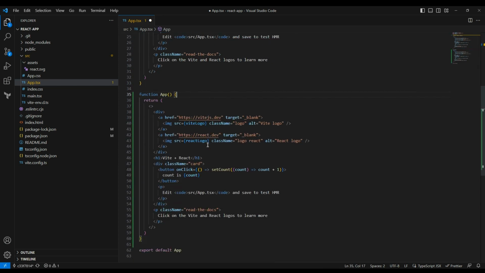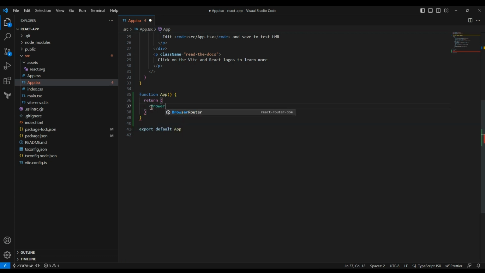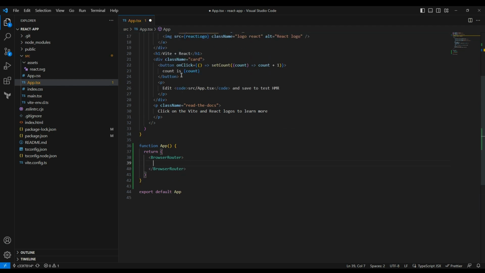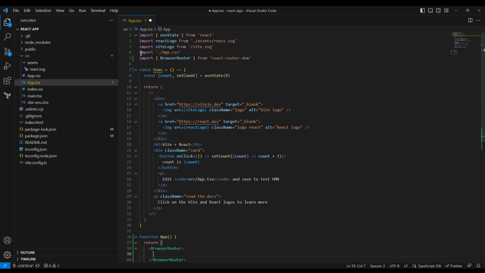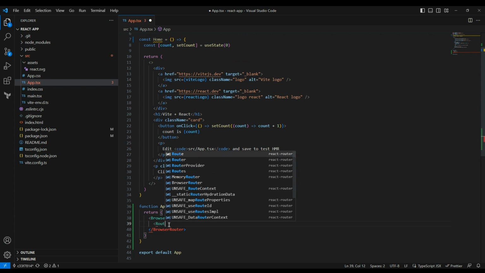And then what we're going to want to do here is repurpose our app component to actually be our browser routing. So we're going to declare a browser router here. As you can see above, the browser router import has been added from React Router DOM, which is a library we added in the first step. And now we're going to declare our routes.